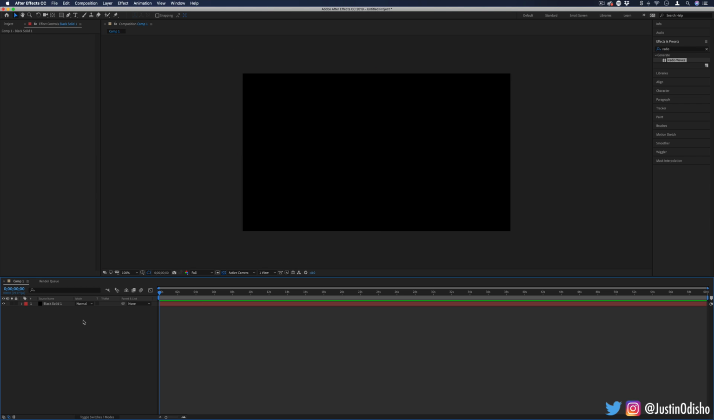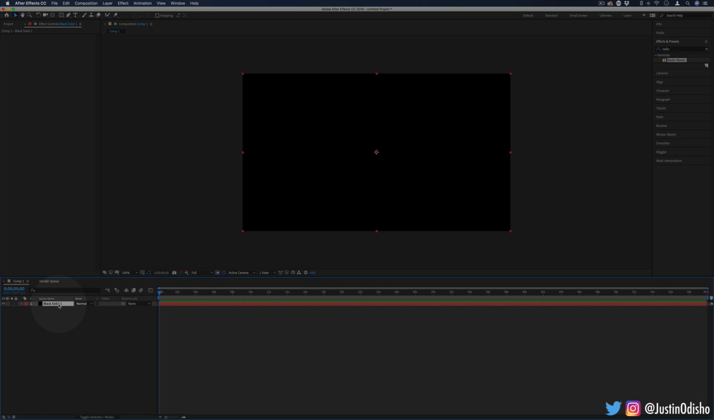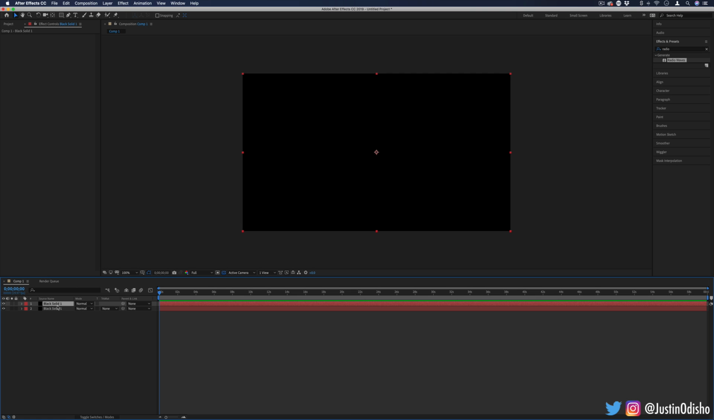Next, I'm gonna create another black solid. So in this case, I'm just gonna Command D to duplicate this one. And on this top layer, we're gonna start building out our shapes.